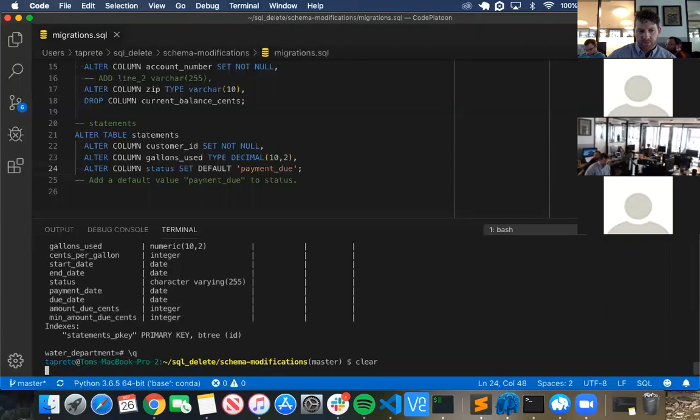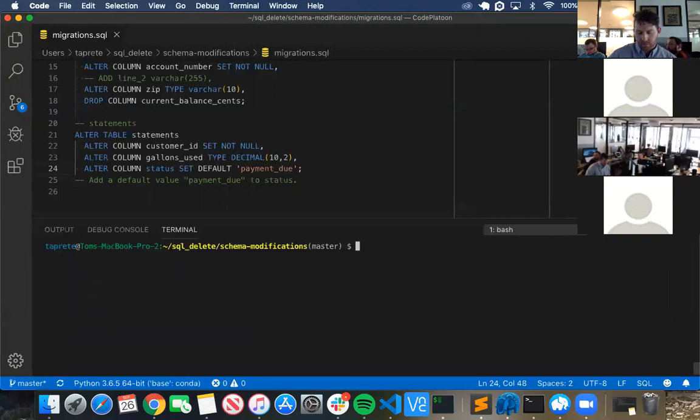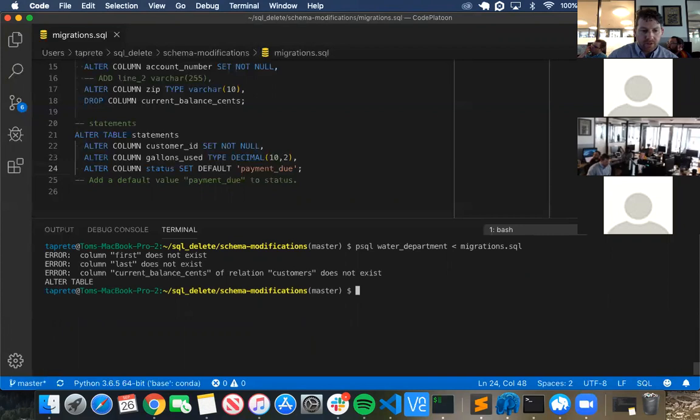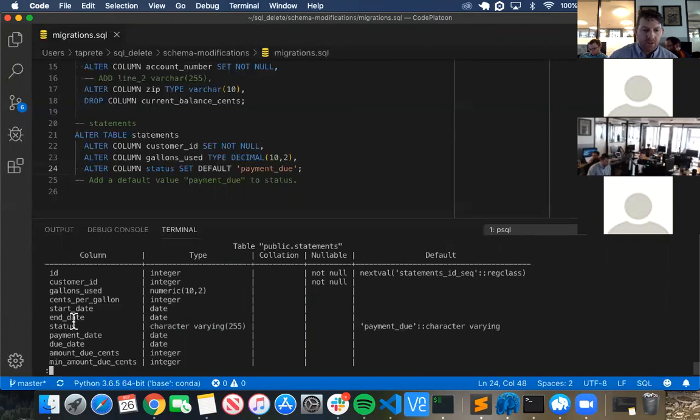Clear this. What the hell? So I'm going to rerun this migration script. It should be alter; balance does not exist. Let's go into our database and view the statements. Status, payment due.